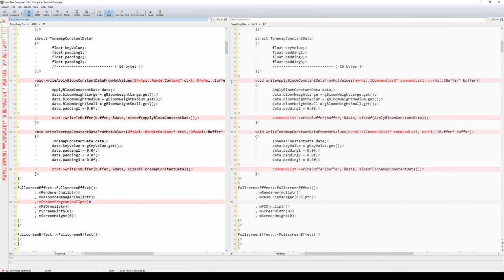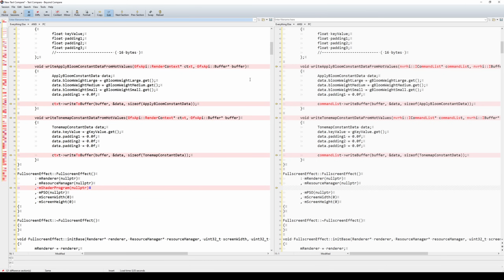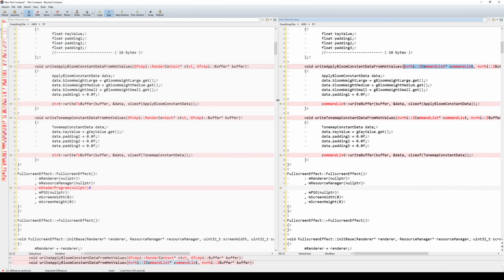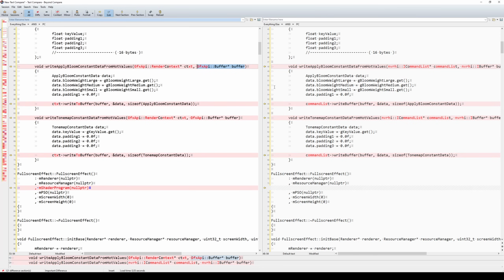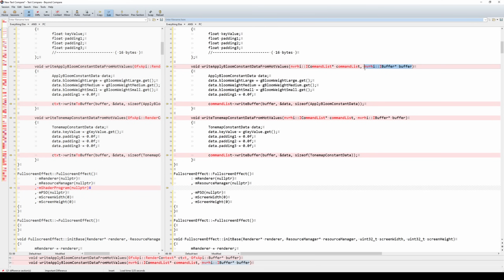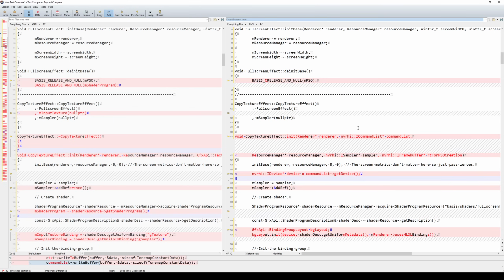Essentially the work has been doing pretty much the same thing just many times. Previously where we had a render context, now we have a command list. It comes from the NVRHI namespace. Where we had a GFX API buffer, now we have an NVRHI buffer instead. And where we did context write to buffer, now we do command list write buffer. So actually I kind of lucked out in the sense that the APIs were kind of similar in many ways, right?